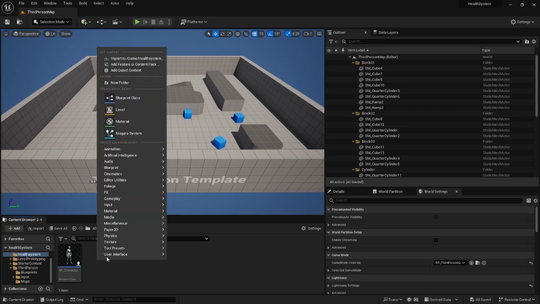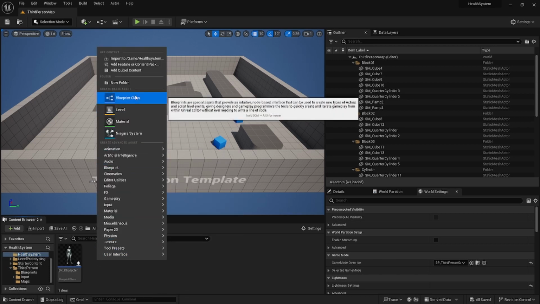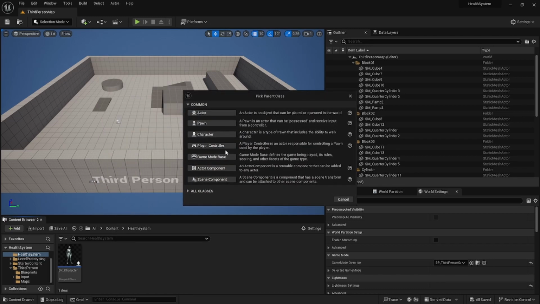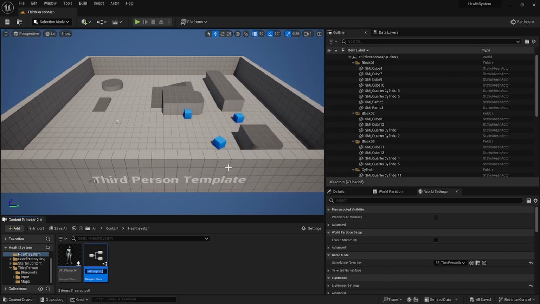Alright, and we're going to create the actor component. So right click in the content menu, go to blueprint class and actor component. Oh, sorry, I was saying active component, actor component. Alright, so AC actor component health system.